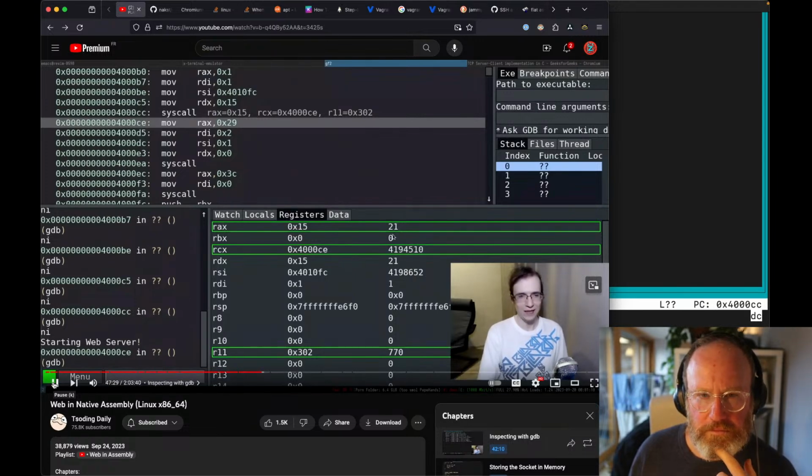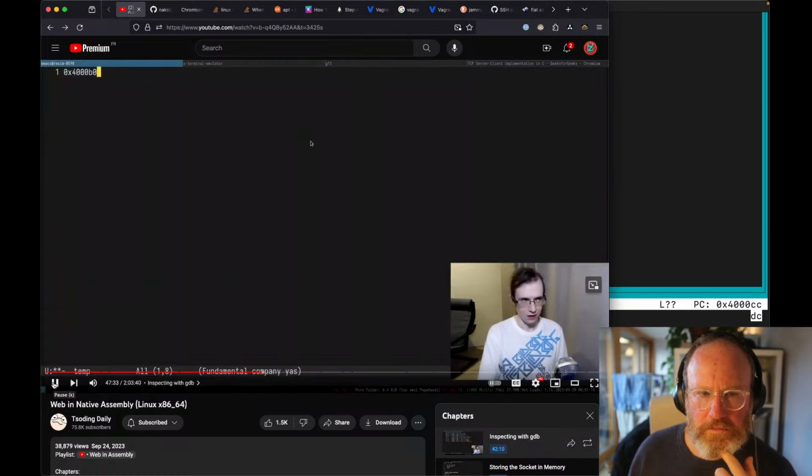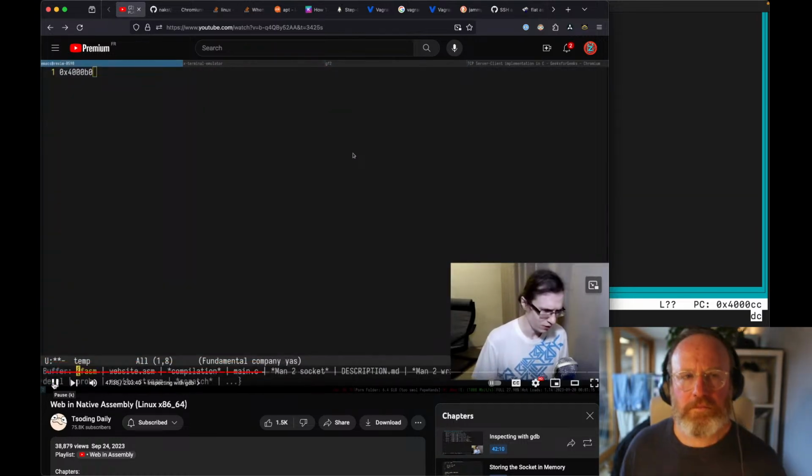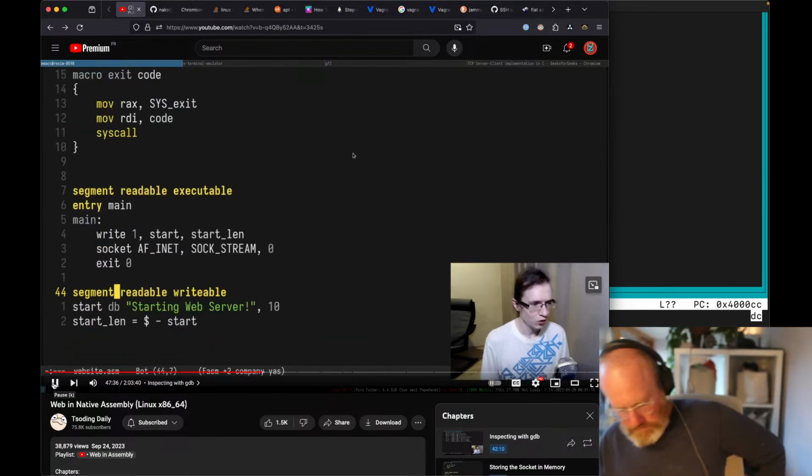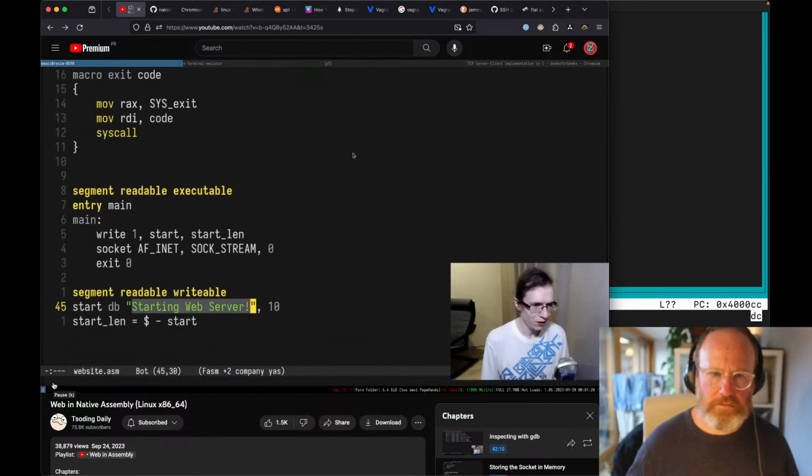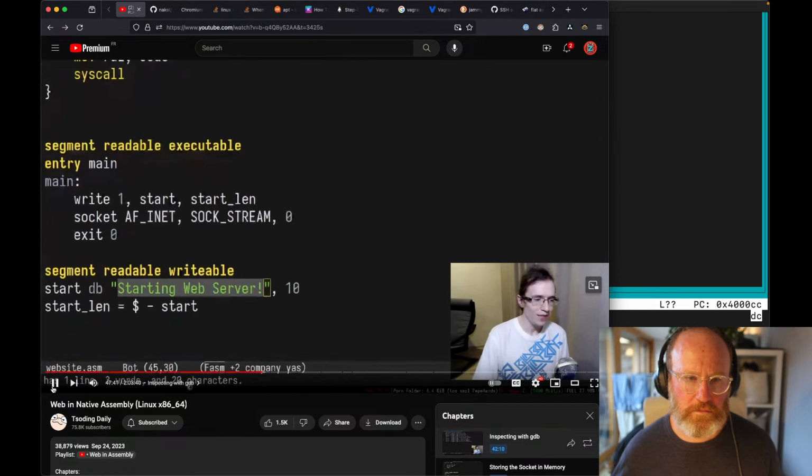It returns the result in RAX, and it usually returns the amount of characters that were written into the standard output, into the file specifically. Standard output is just a file. And if we take a look at how many characters we have in here, we have 20 characters.